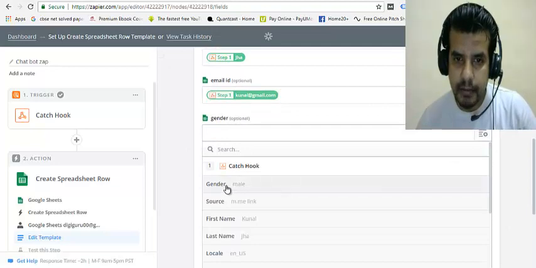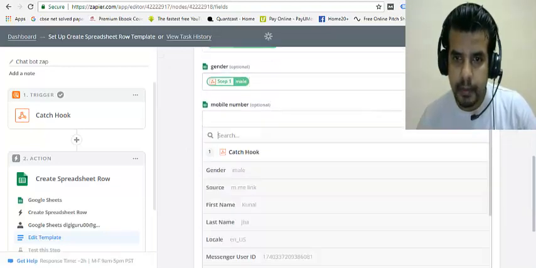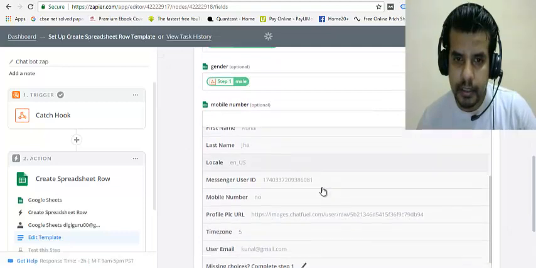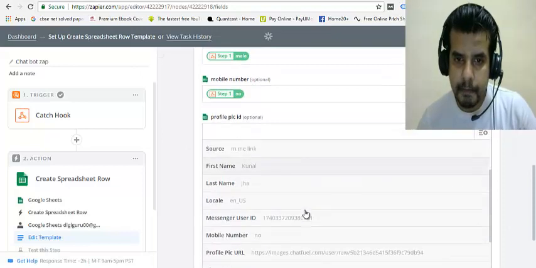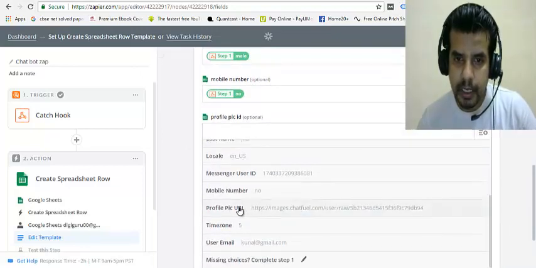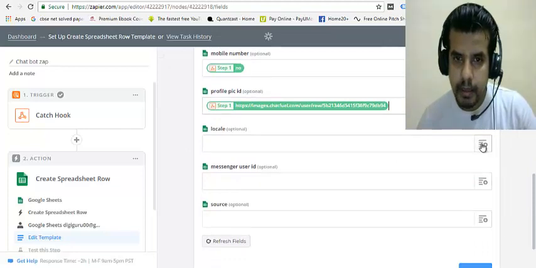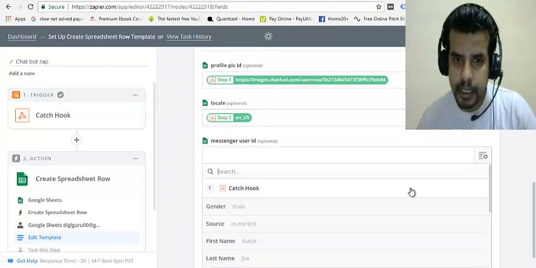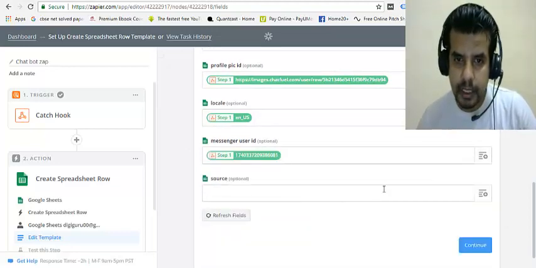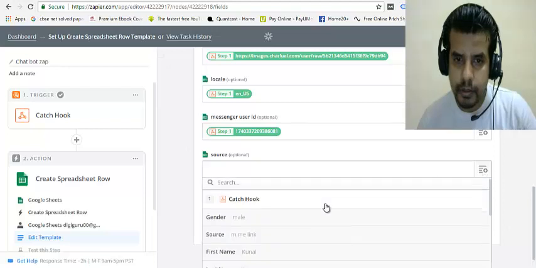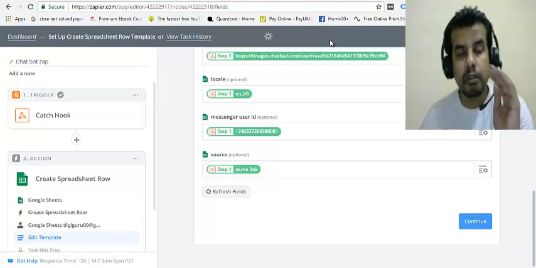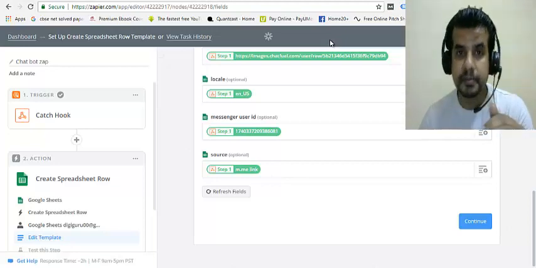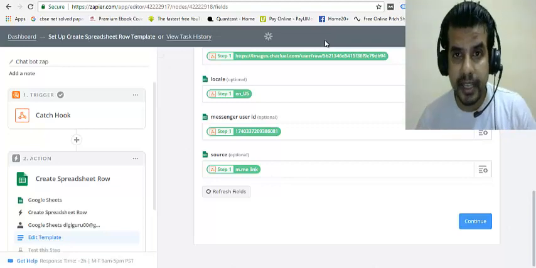In gender, we'll have this gender. In mobile number, I will just take this mobile number. Profile pic ID. Profile pic URL. This is the one. Here is the one. Messenger user ID. Messenger user ID. Source. We just need to check whether we have created all the fields which are in the spreadsheet from which we are about to take the data.